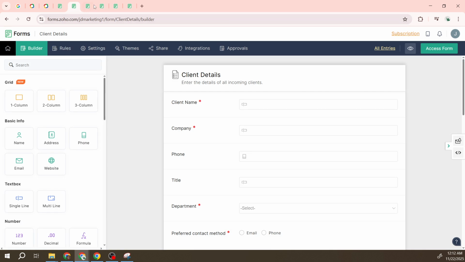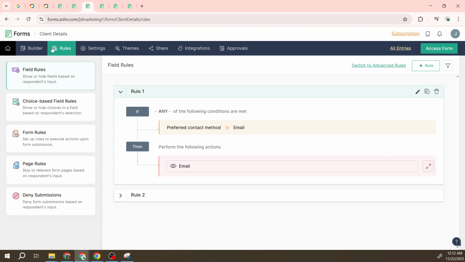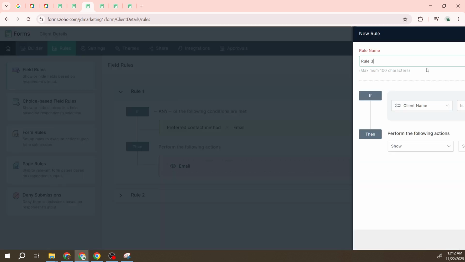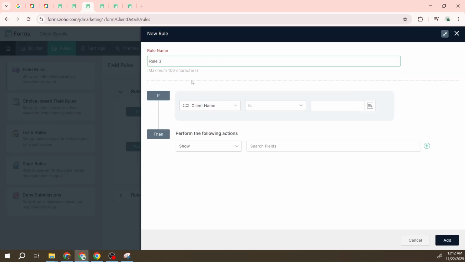Let's begin with field rules, which control what fields show or hide based on answers. In the left panel, choose Field Rules and click Configure Now. In the top right corner, click the plus Add Rule button. In the If section, define your conditions by choosing a field, selecting an operator such as is or contains, and entering the value to match.